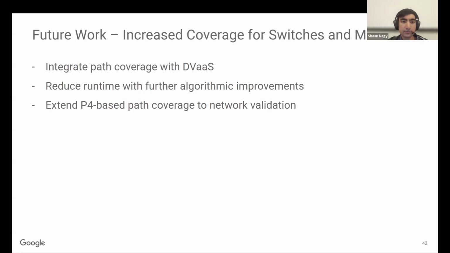And we're going to add a meaningful increase in validation. So looking forward, some things that we want to do are integrate these new features fully into our data plane validation as a service. We have a couple other algorithmic ideas we might tinker with to reduce runtime. And then this last one I'll talk a little bit more about. We want to extend our P4-based path coverage ideas to network validation.